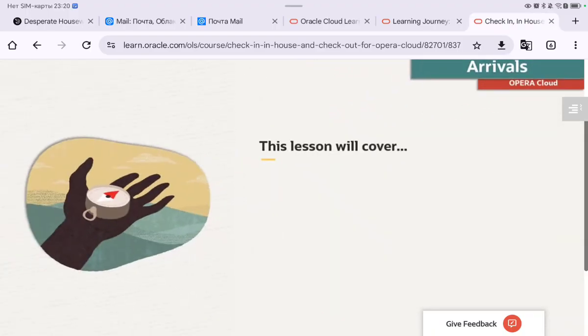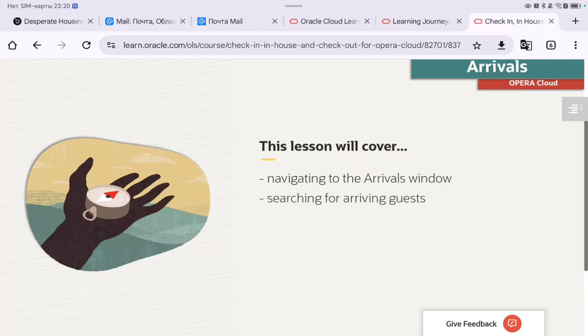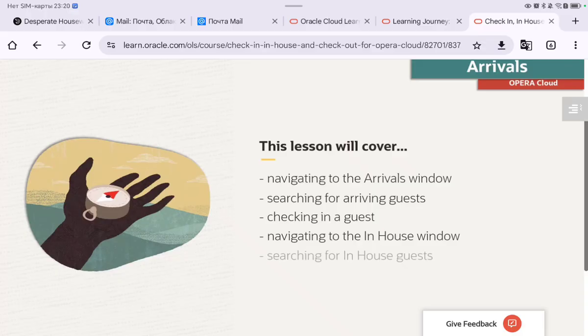Arrivals. This lesson will cover navigating to the arrivals window, searching for arriving guests, checking in a guest, navigating to the in-house window, and searching for in-house guests.